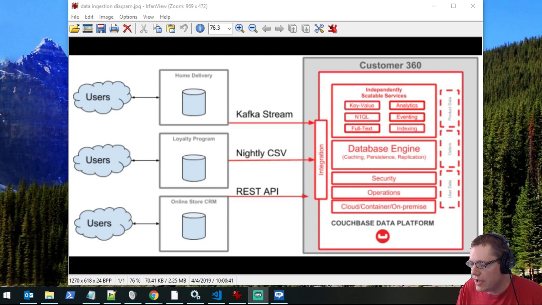Now, the trick is that getting data from all these systems, getting it ingested, is really the first part of the foundation of that. And we're working on that in this tutorial that I'm writing, the very first part of this tutorial.